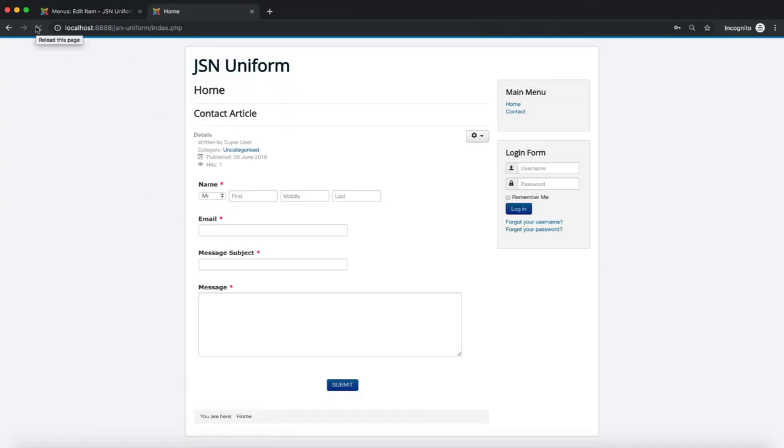As you can see, the form is presented inside the article. The three ways to present a form have now been introduced.